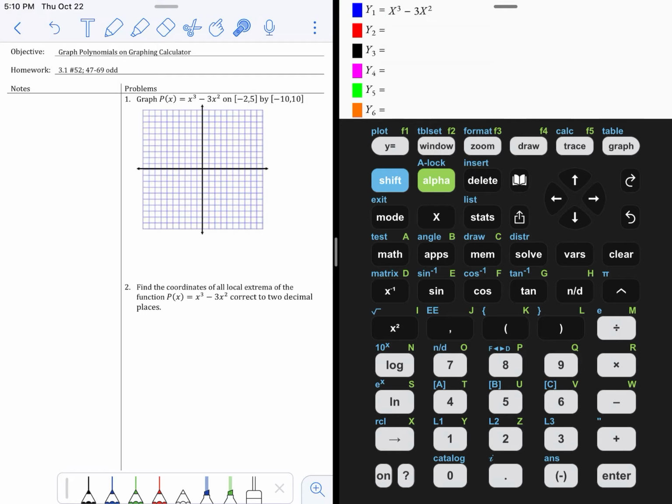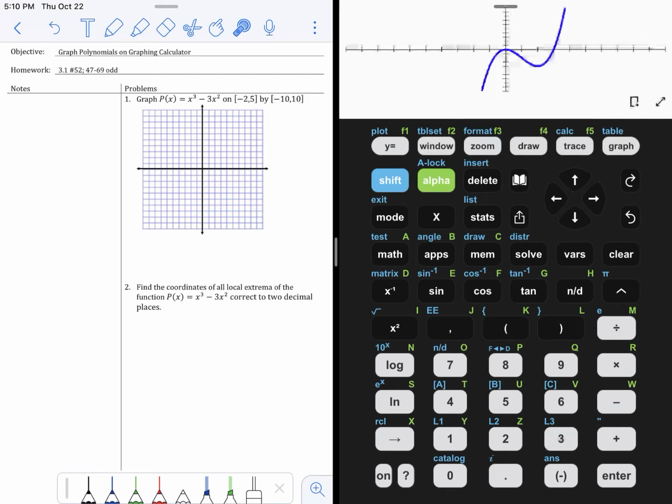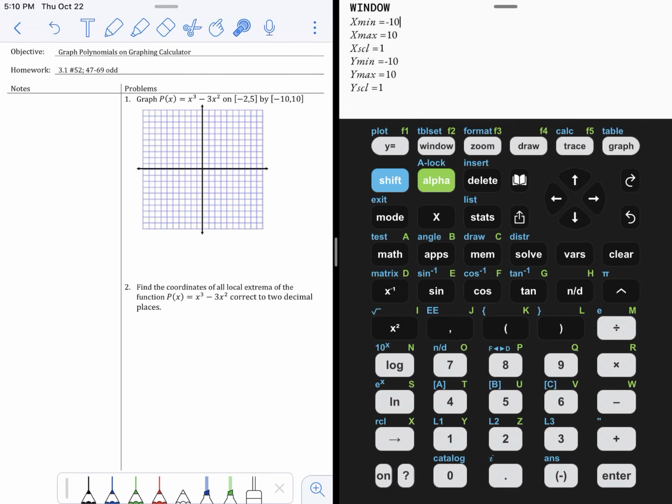Now, one thing that's different about this problem is it says on -2, 5 by -10, 10. As we talked about, a lot of us start in the standard window. If I just graphed it in the standard window, it would look like this, because the standard window is -10, 10 by -10, 10. What we're going to do now is, if you look at the top row, click on the window button, and that's going to give you different settings: x min, x max, and the scale of x.